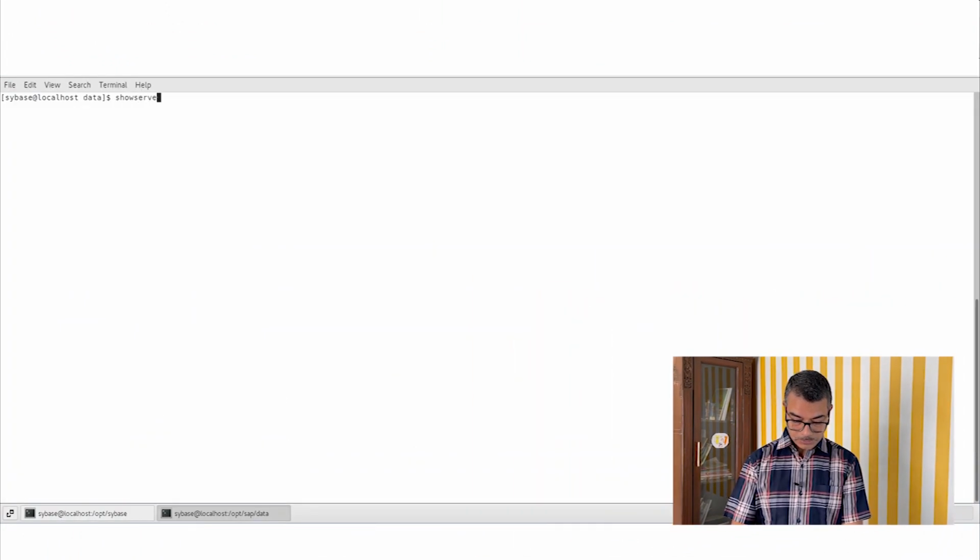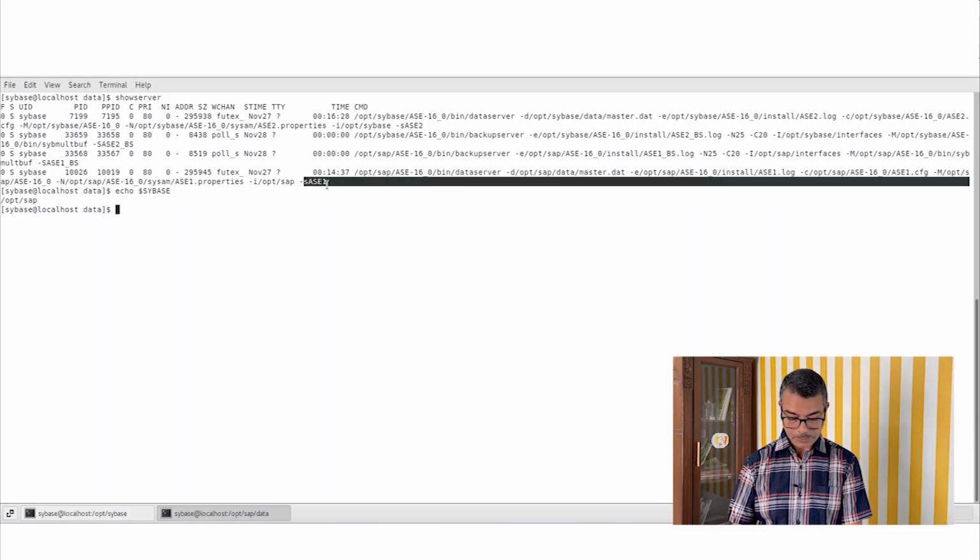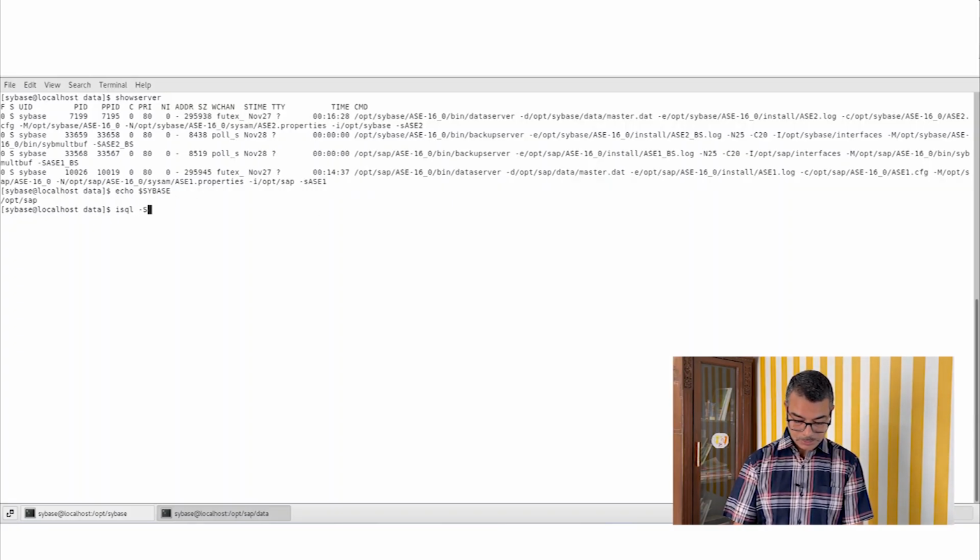As you know, I have two instances, ASE1 and ASE2. Let me log into my lab. If I do show server, you will see I have two data servers: one is ASE2, which is in OPT Sybase, and another is ASE1, which is in OPT SAP. We do echo $Sybase to see where we are. We are in OPT SAP, which means we are in ASE1. Now let's log in here: isql -S ASE1 -U sa -w.